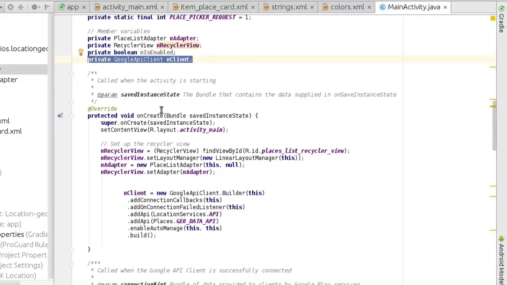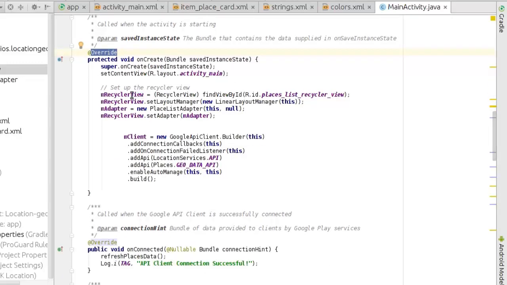That's why we need an onCreate method that sets the content view to the layout we've just explained, which is the activity main. And we set up the recycler view. We call the mRecyclerView object. We find the view by ID based on the ID of the recycler view, which is places list recycler view, and we set the layout manager to a linear layout, and we also instantiate the place list adapter, which is going to take up the values, passing this and null as the two parameters, and we set the adapter to the value of the mAdapter.